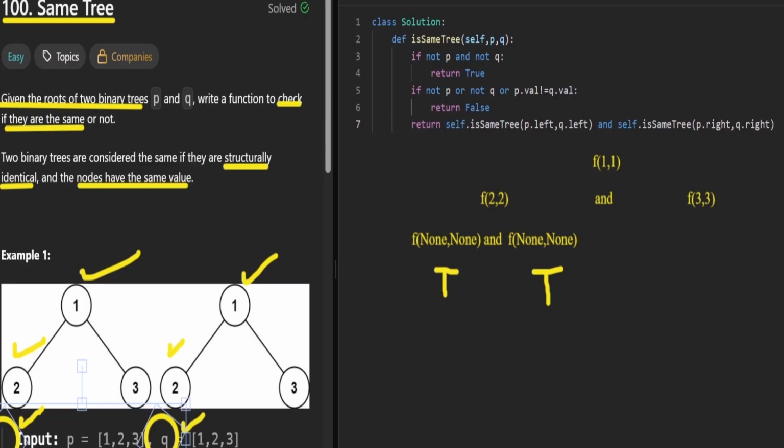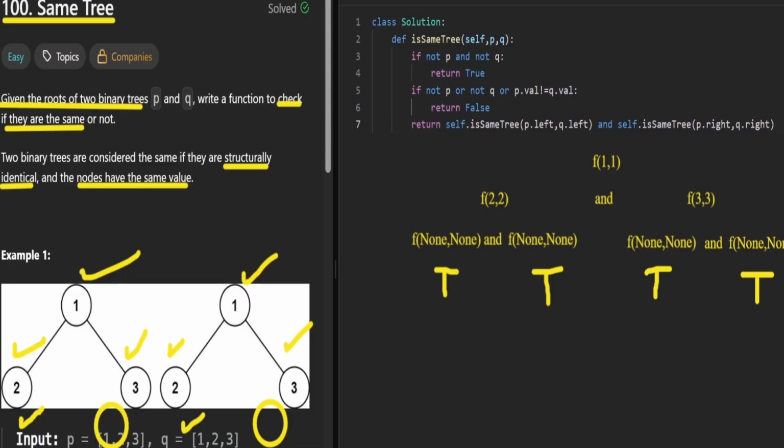Similarly, f(3, 3), checking these two nodes, this node and this node. Their values are the same, so we continue checking their left children and their right children. Left children are none and none, and right children also none and none. Just like before, if both nodes are none, return true for that function. So f(none, none) returns true. At this stage, no more calls, so we combine final answers: true.